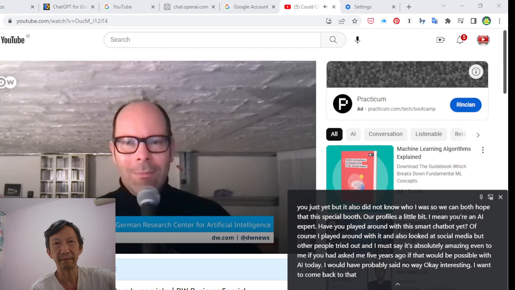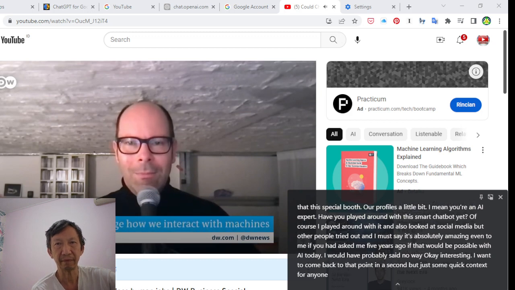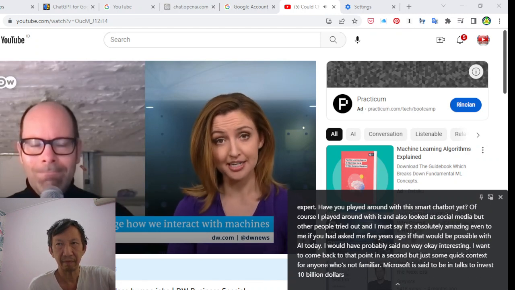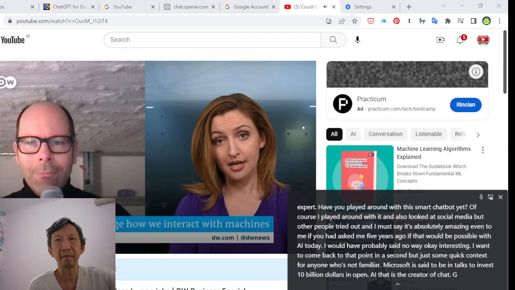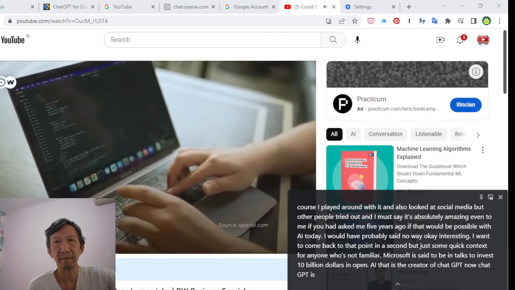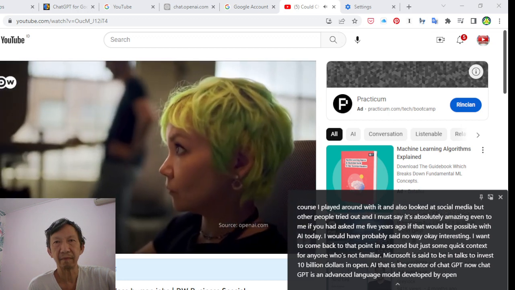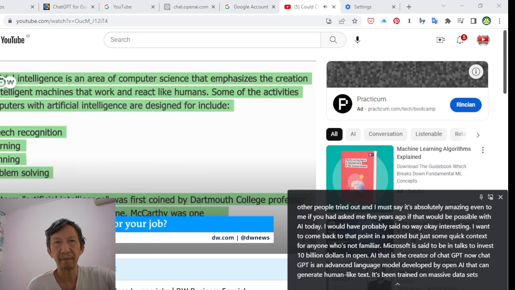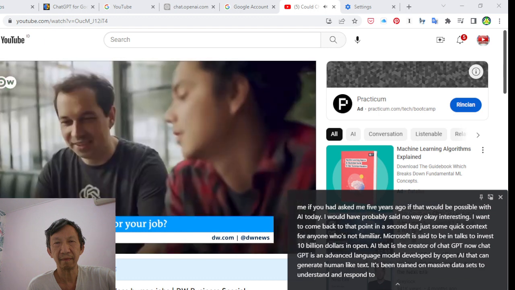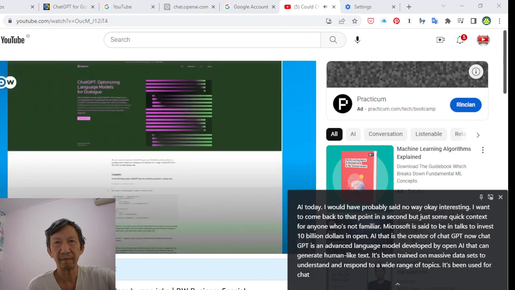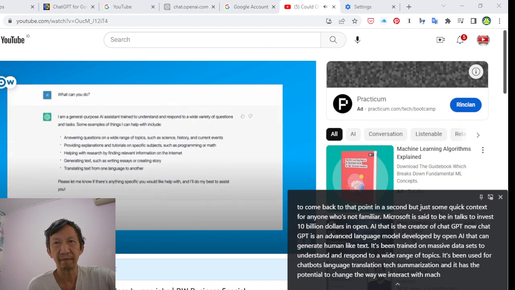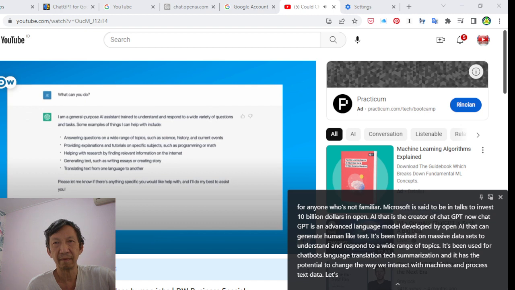I want to come back to that point in a second, but just some quick context for anyone who's not familiar. Microsoft is said to be in talks to invest $10 billion in OpenAI. That is the creator of ChatGPT. Now, ChatGPT is an advanced language model developed by OpenAI that can generate human-like text. It's been trained on massive data sets to understand and respond to a wide range of topics. It's been used for chatbots, language translation, text summarization, and it has the potential to change the way we interact with machines and process text data. Let's chat about all the cool things ChatGPT can do and its potential impacts on different industries.